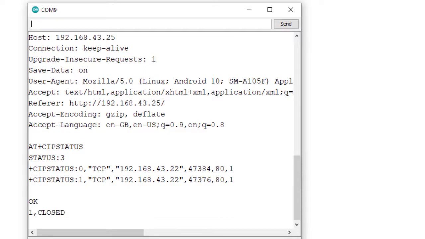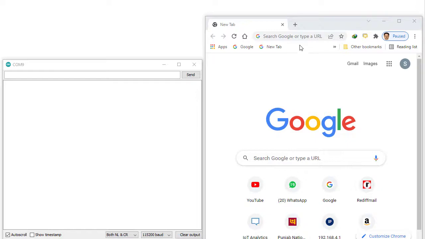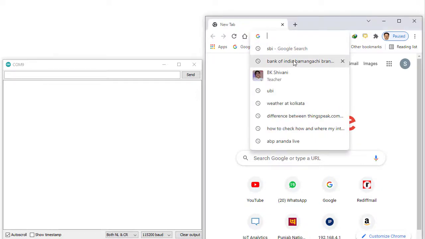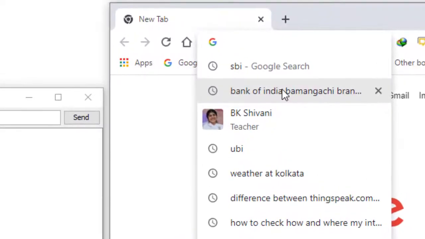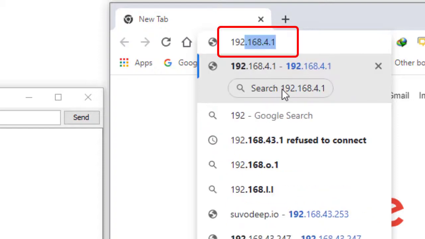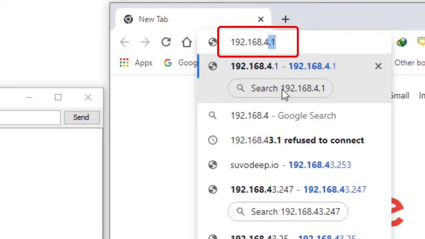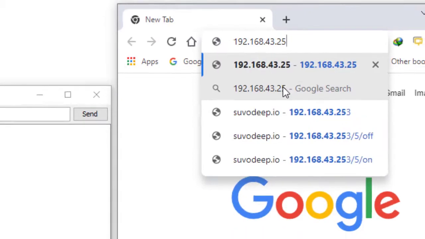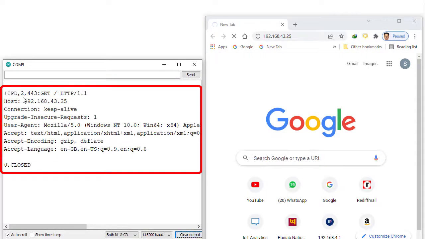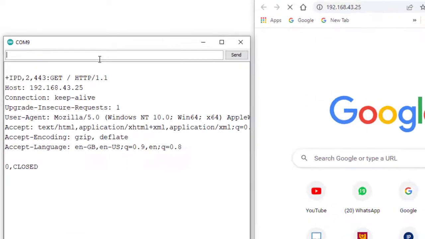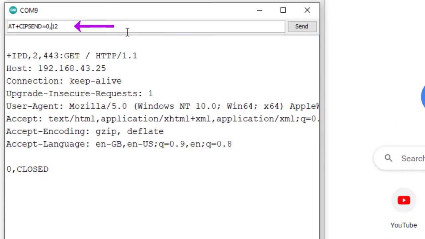Now I am showing how to connect my desktop or laptop with ESP8266. In my desktop I have opened my browser, and here I am writing the IP address of ESP8266, 192.168.43.25, enter. Say this is the response. Link ID is 2. So to send data, I am using the command AT+CIPSEND=2,12, enter.